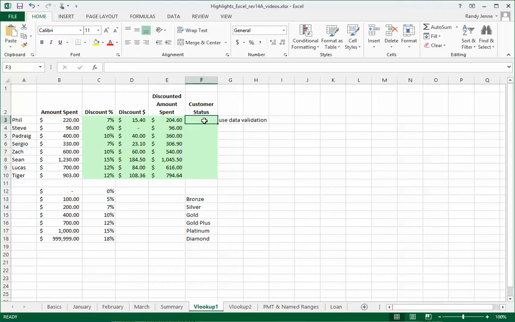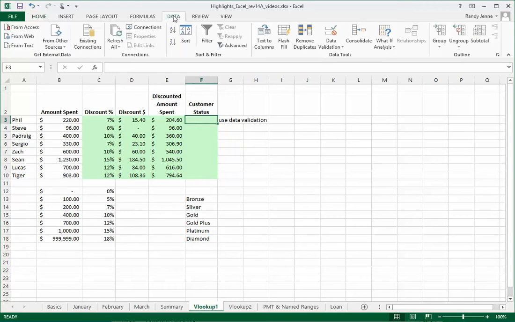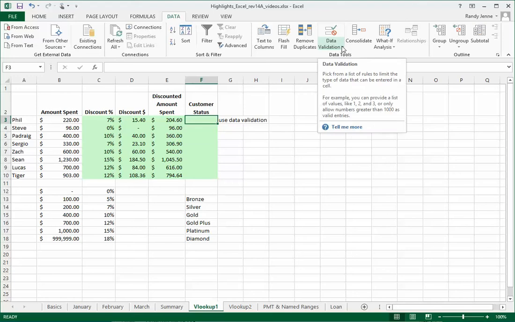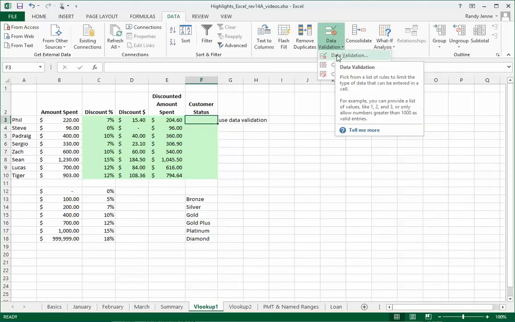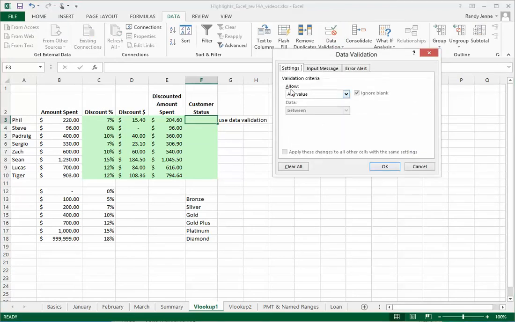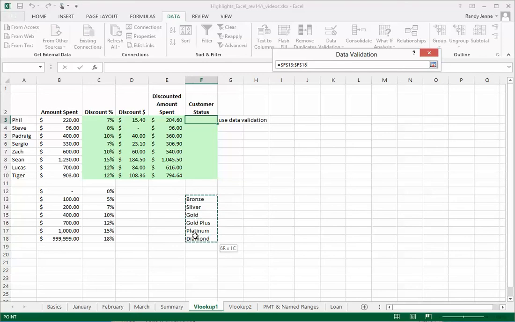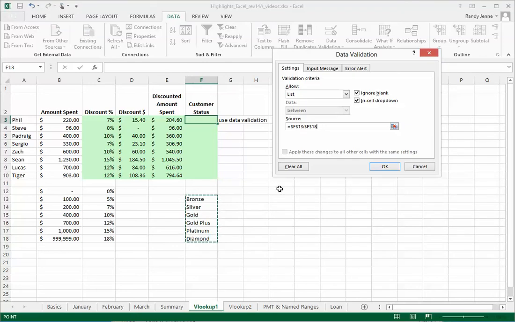So here's how we're going to do this. I'm going to put my cursor on the first cell, and I'm going to go up to the data menu and under data validation, and I'm going to choose the option called data validation, and under allow I'm going to select list. So we're going to use a list of items here, bronze, silver, gold, etc., as our source. So down here under source I'm going to select that range, bronze, silver, etc., and I'm going to click OK.